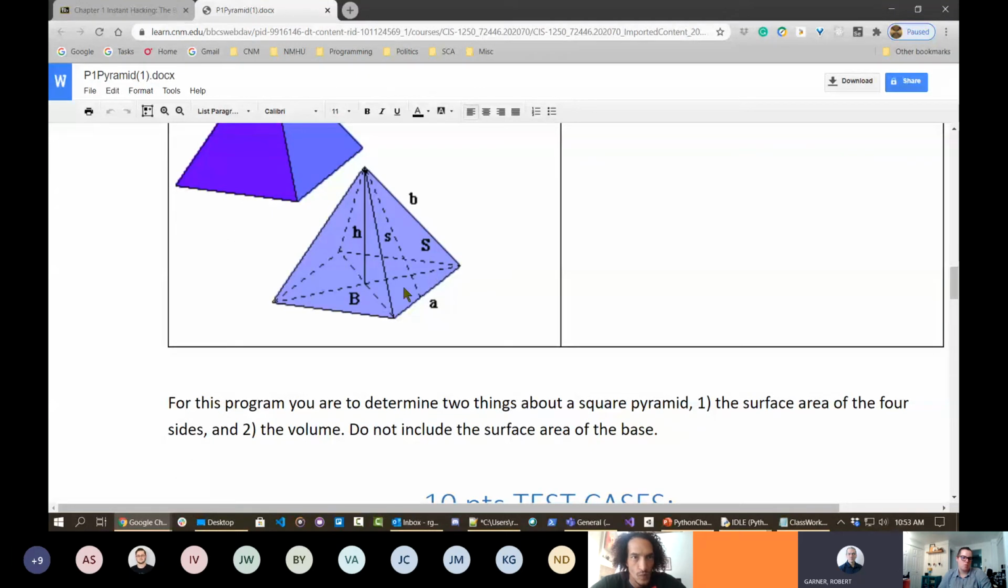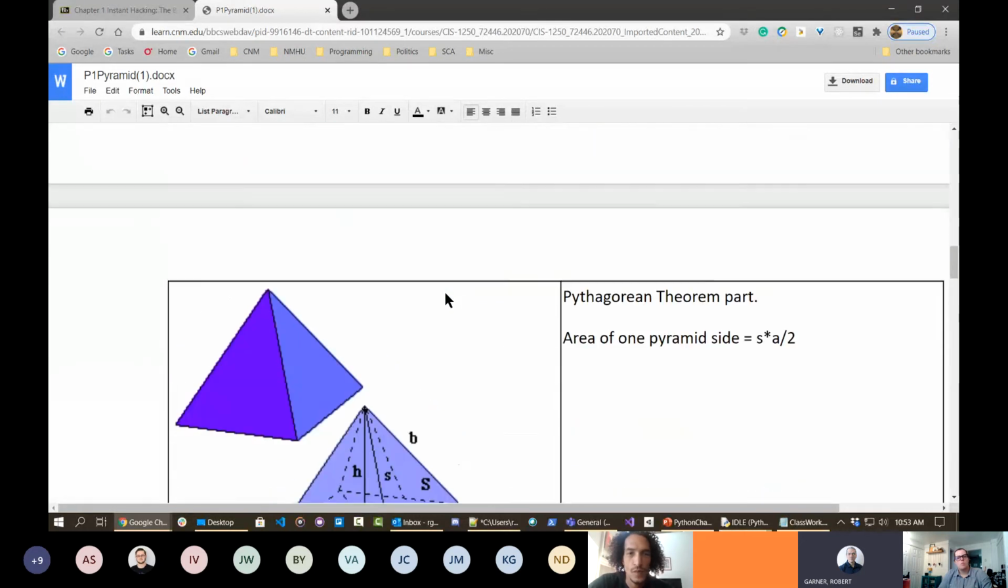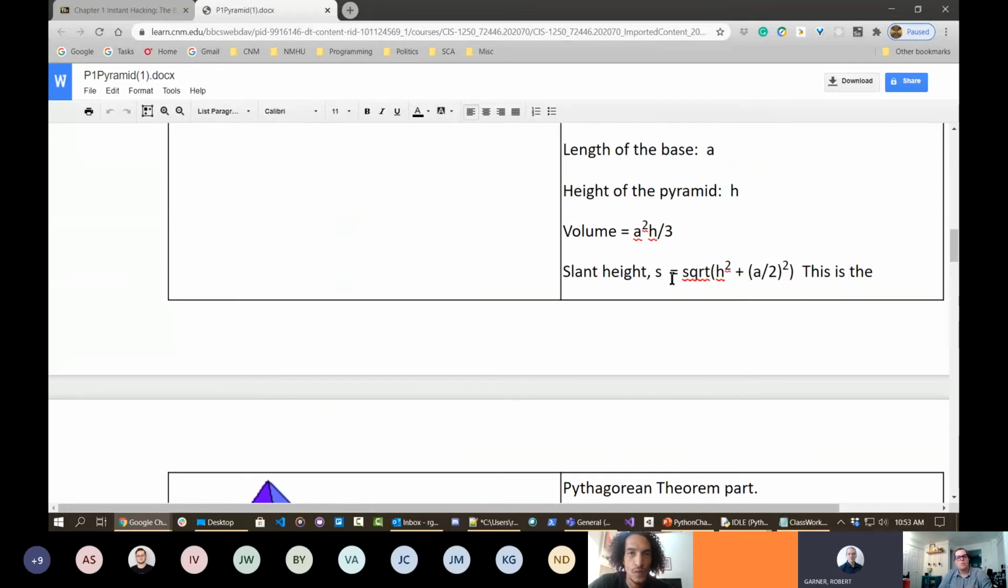And so we need that slant height because the area of a triangle is 1/2 base times height. But we don't need this height for this triangle because that's not the height of that triangle. It's this slant height, which is the height of that triangle. So to get that slant height, it's this formula. S is equal to the square root of H squared plus A divided by 2 to the square power.